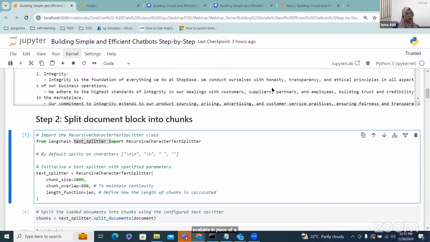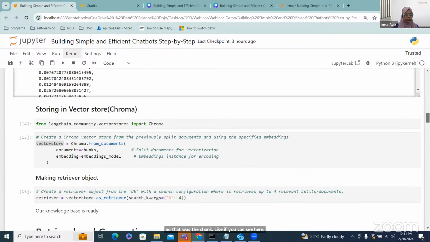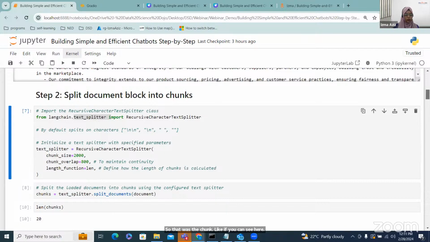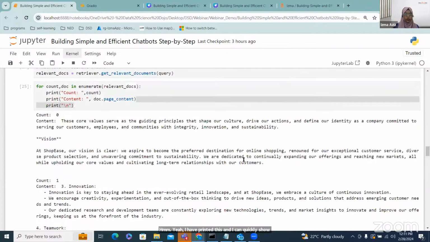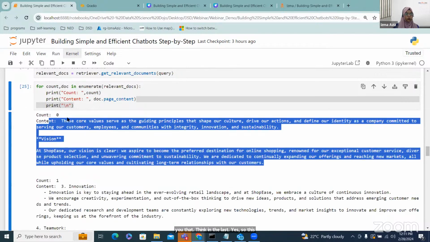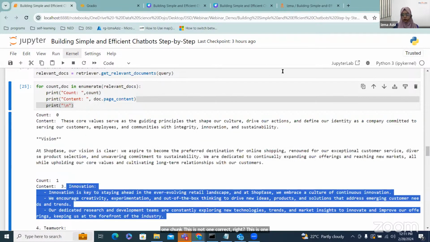When you say chunk, do you mean a character? No, by chunk I mean the pieces of information that I have. Like if you can see here, where I have printed the chunk, I can quickly show you that. So this is one chunk. This is not one character, right? This is one chunk, and this is the second chunk, and so on.